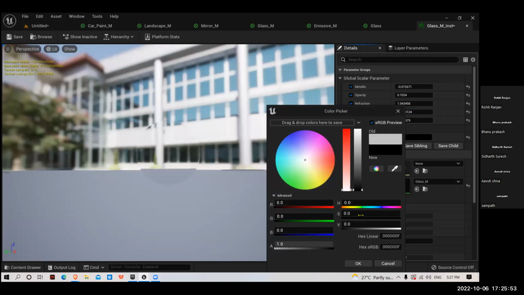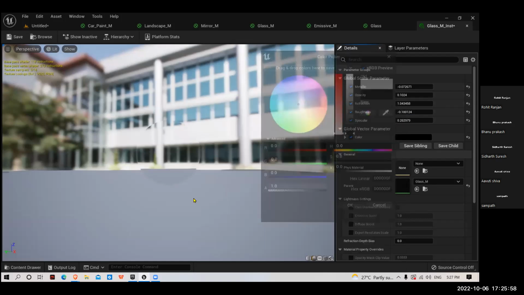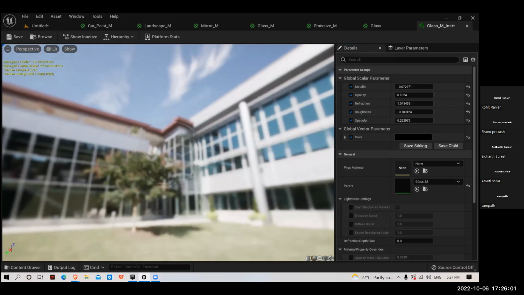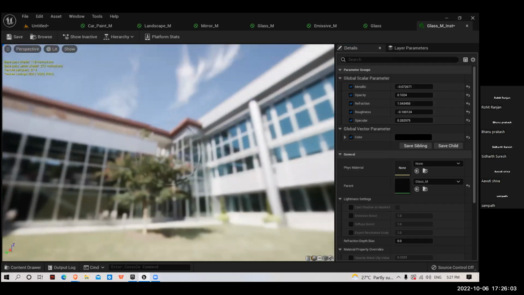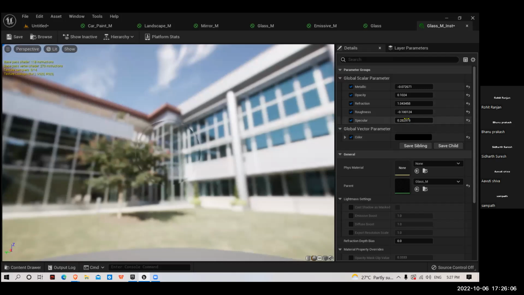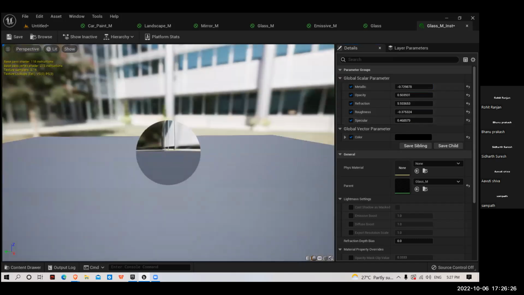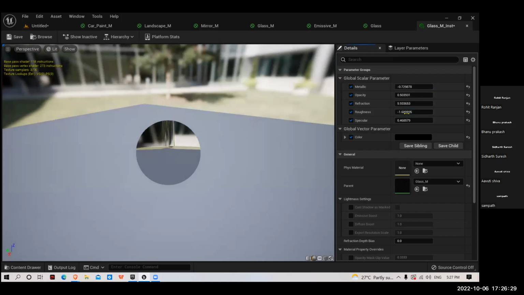Color also you can change. Before it was white, so it is not giving much effect, so I will make it black now. Now you can see the effect, a little bit. You can change the specular values, refraction, opacity, and metallic. But mostly refraction and opacity we will work on.